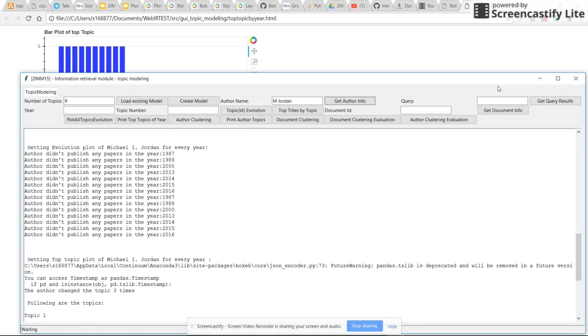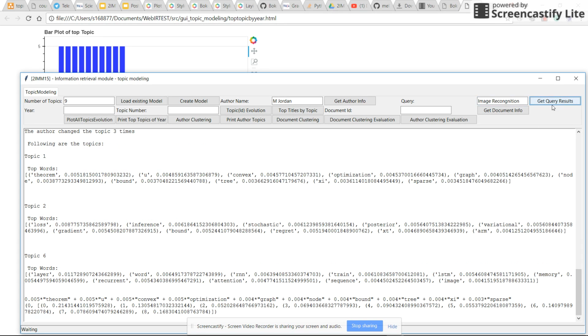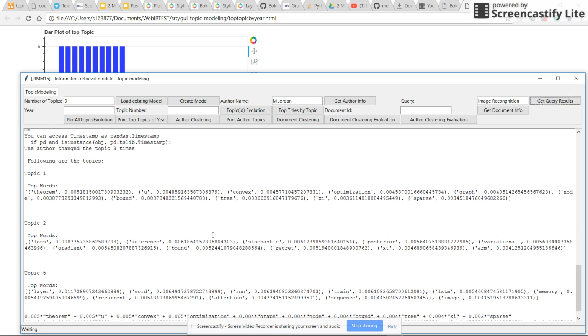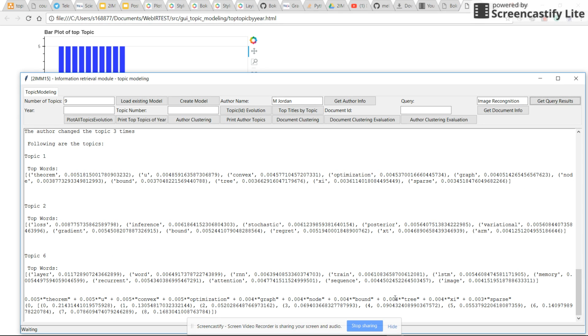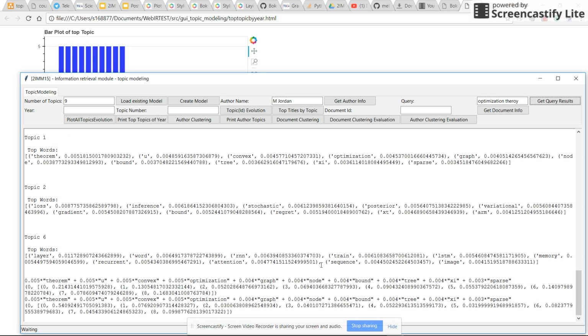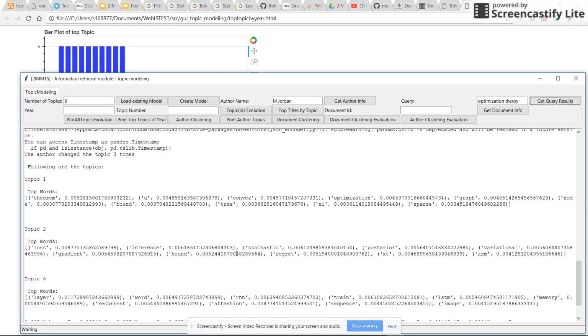Next we can go and search for some query, image recognition, and see. So it just tells you what topics it kind of belongs to. But we didn't get nice good results. Maybe it's some word optimization. So it gives you whatever topic it belongs to more in general in here, and then the top keywords of the topic.